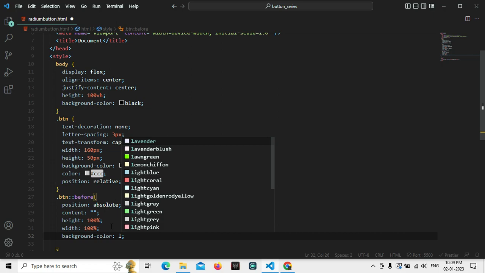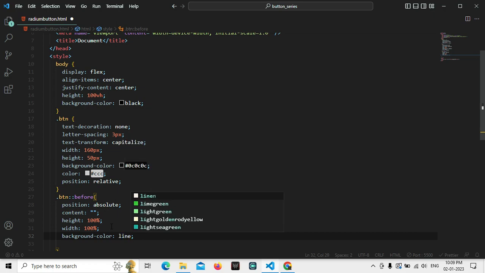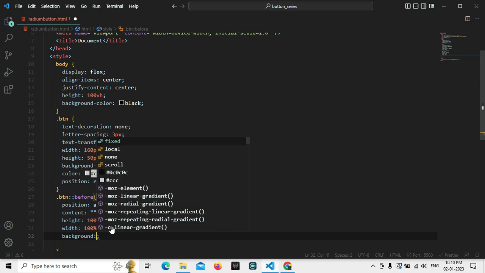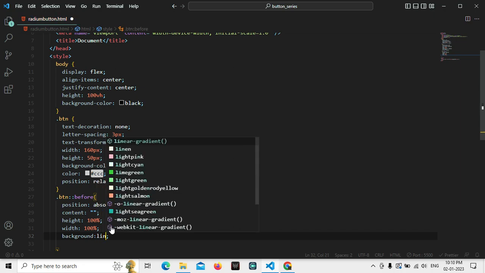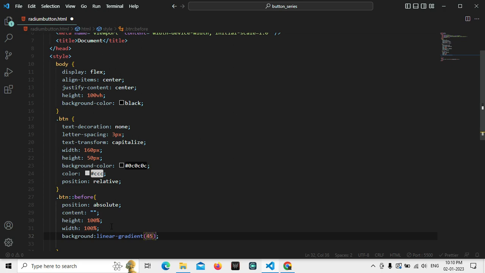So we'll apply the linear gradient. So background, not background color, background of linear gradient. First we give the degree. Then we give some colors like red, green, blue, yellow, orange, and violet.